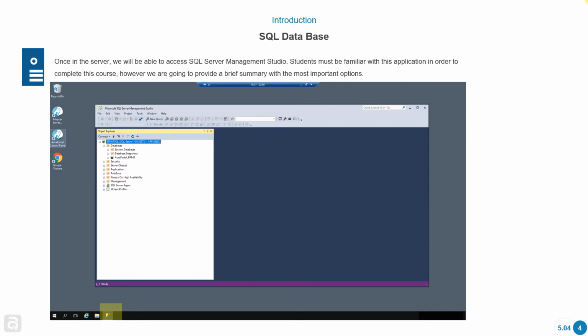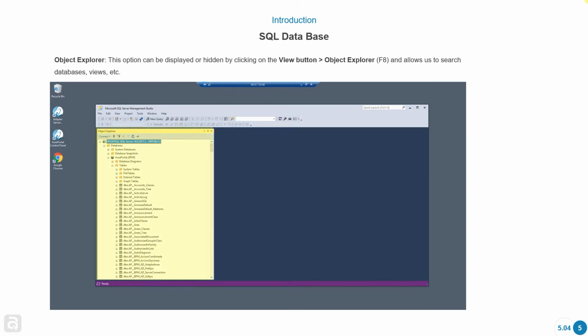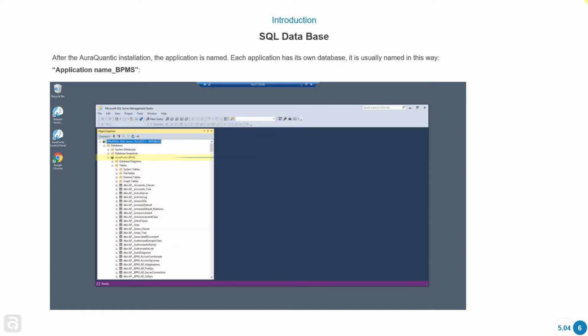So once we're in here, we're going to see that there's a space on the left side, and this is going to allow me to search for the database. It's also going to allow me to search for the tables within a database. Now, here we can see an example where I already found the database of the platform. We can see in this case it's called AuraPortal BPMS. But we also said that during the installation process, we can change the name. So I don't know exactly what name is going to appear here in your platform, but it's probably going to have a BPMS behind it.